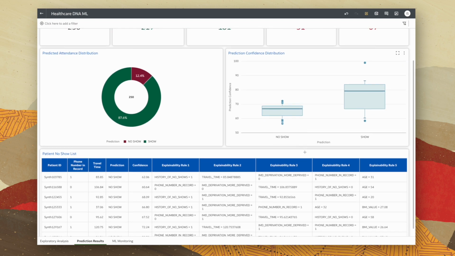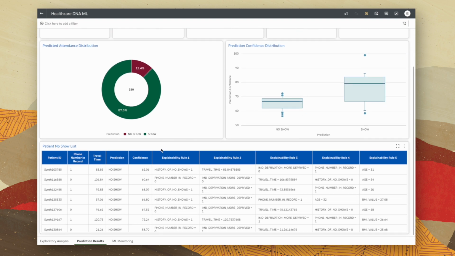And down below we can get some of the results of the patients who were predicted to be a no-show. So for example, this patient over here, they were predicted to be a no-show, and we can see the confidence level of the model, but also the top 5 explainability rules of why the model made its prediction. And we can see the first rule was that they have a history of no-shows. We can see the travel time to the surgery was around 83 minutes, so about an hour and 20.